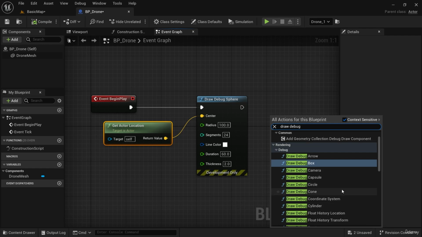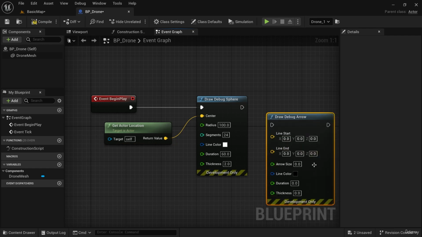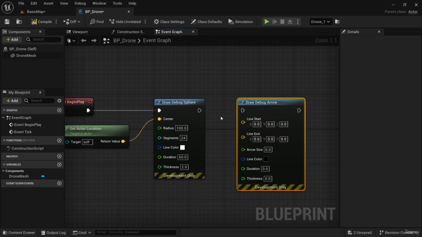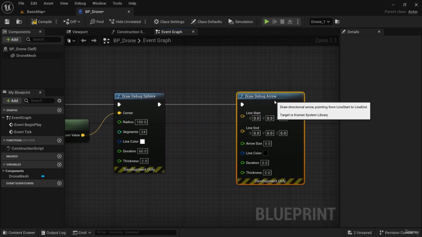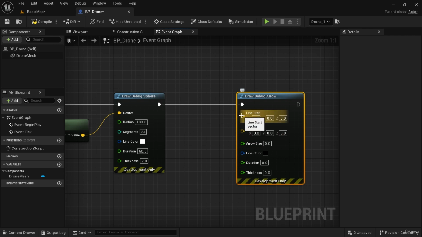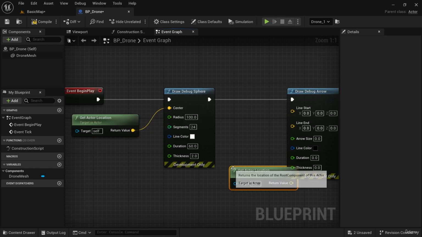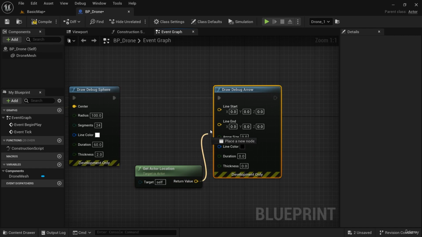But for this video, we're going to try one more, and that's the debug arrow. Now the debug arrow has even more inputs than draw debug sphere. Let's hook that on up to the output execution pin for draw debug sphere. And draw debug arrow has 2 vector inputs, a line start and a line end. So these are the starting and ending points for our debug arrow that we'd like to draw. Now for line end, I'm just going to use my actor location. I'm going to take this node, duplicate it with Control D, and hook it on up to line end.